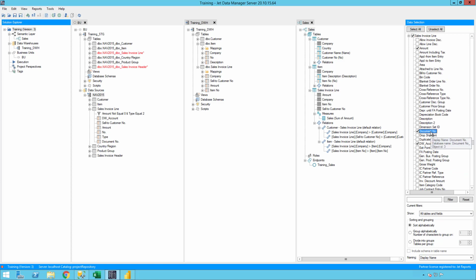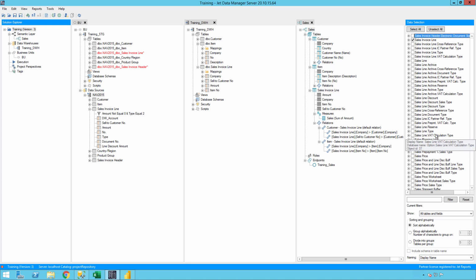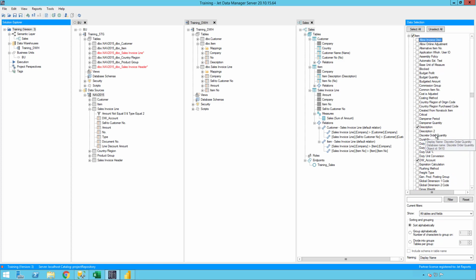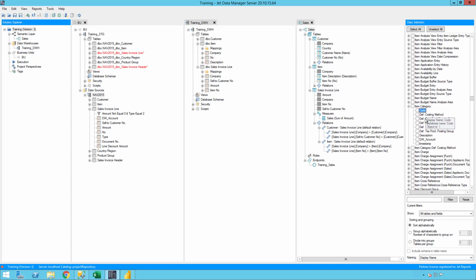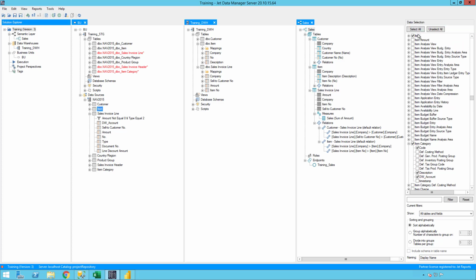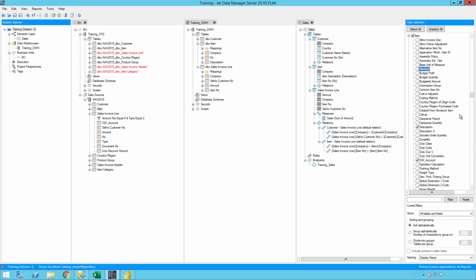To link this up with the sales invoice line, I'm going to need the document number on the sales invoice line as well, of course. Meanwhile, I'm selecting some extra fields. I got the line discount amount, got an extra measure in there. And from the item category, get the code and the description, so I can get that item category description in my item table instead of just the code.